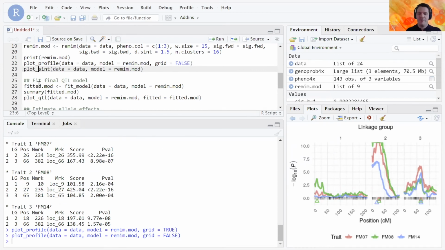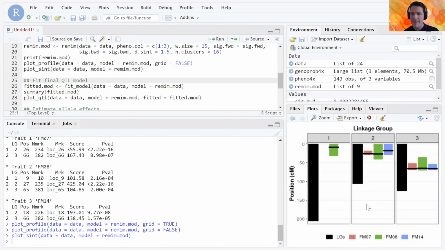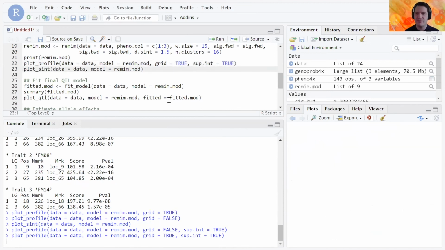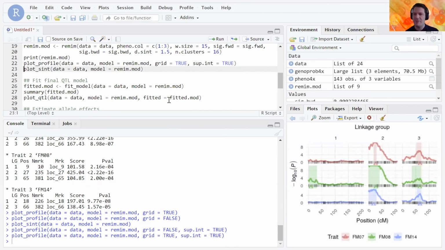And there is also a function for showing the supporting intervals. So this is how it looks. You can actually include the support intervals here as well. So that's the shaded area for each QTL, right? Or something like this. It's just types of visualizations that you might want to find more interesting for your analysis.